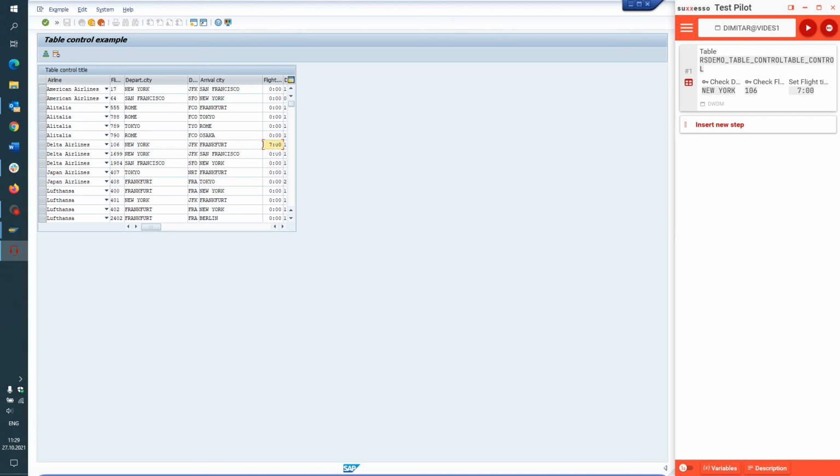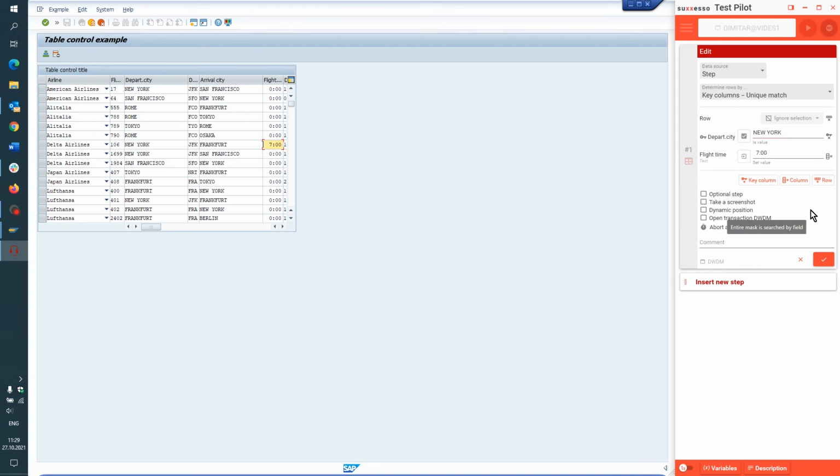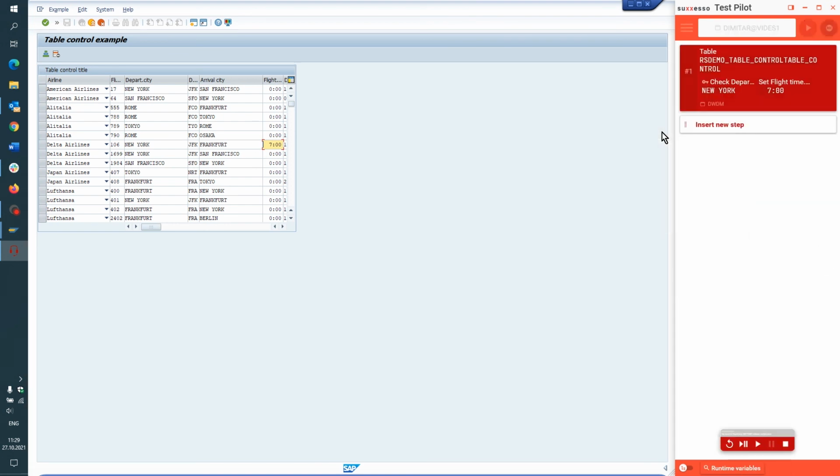If we do not provide a uniquely identifiable combination for the key column unique match function, we will receive an error message from Test Pilot. Let's see how this happens. For instance, we will remove this key column, therefore we do not have a unique combination, and we play this step and we get the message that key column departure city New York matches multiple rows, so this is not a unique match. Thus, with this function we have verified that a certain combination appears only once in this table.